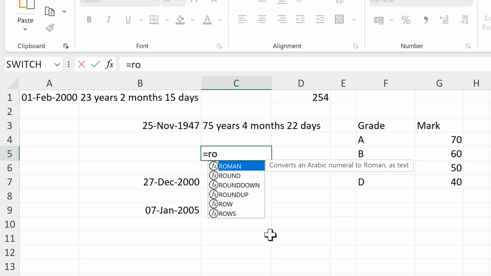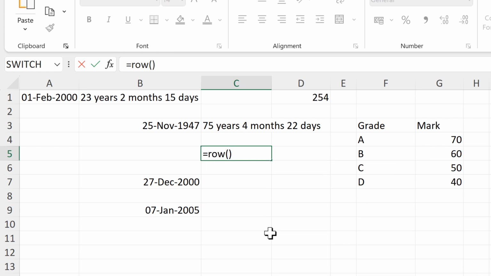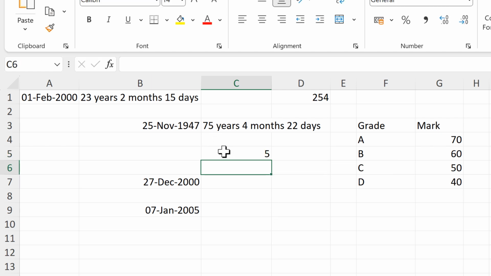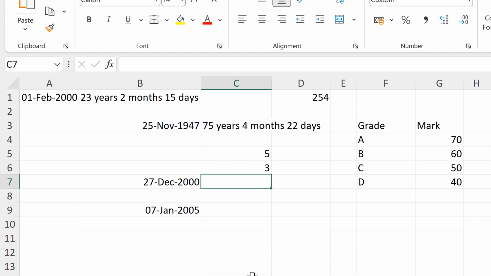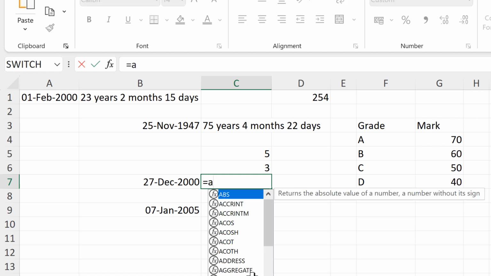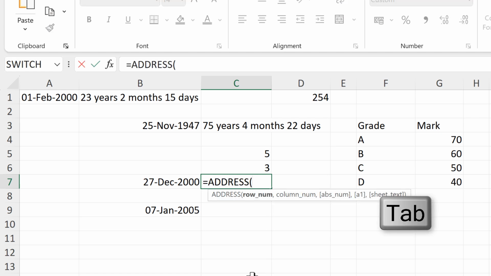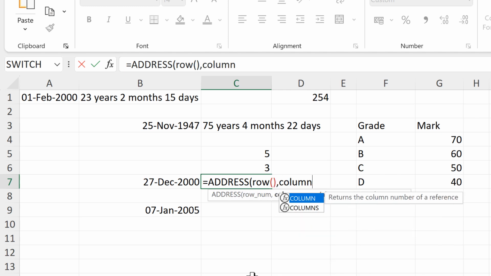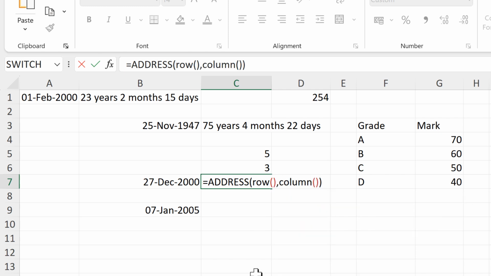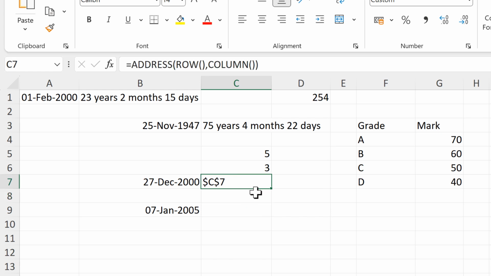So if I do equals row, open and close brackets, then I can get the row number for the current row. And I can do the same thing with column as well and get the column number. Then I can put both of these inside address. So I can put row in first and then column. And this gets me the cell reference for the cell that I am currently in.